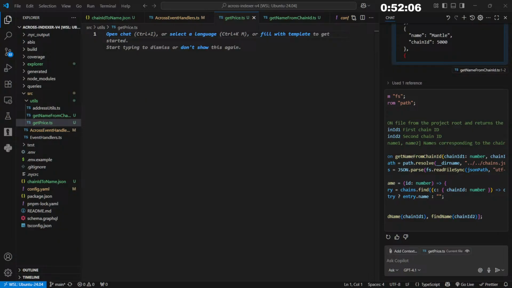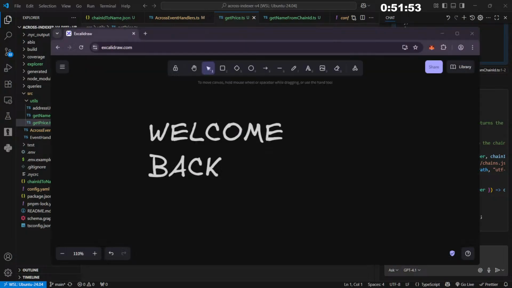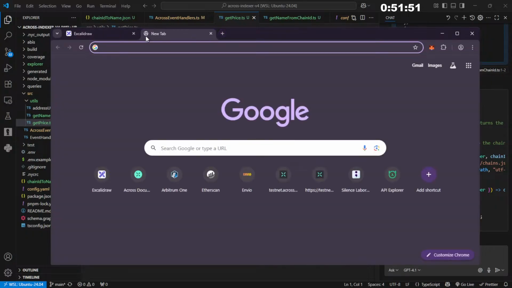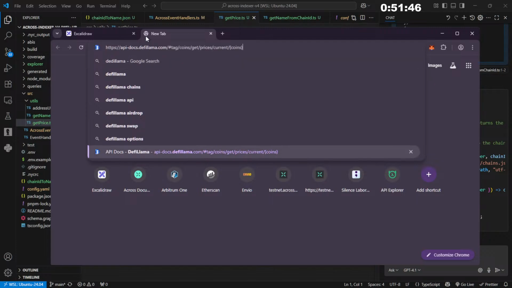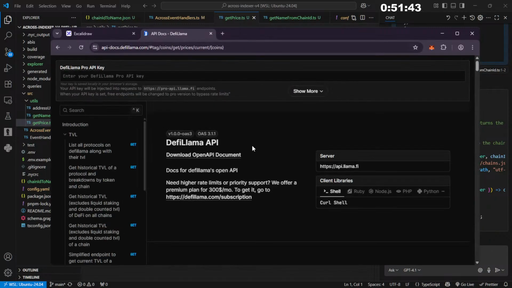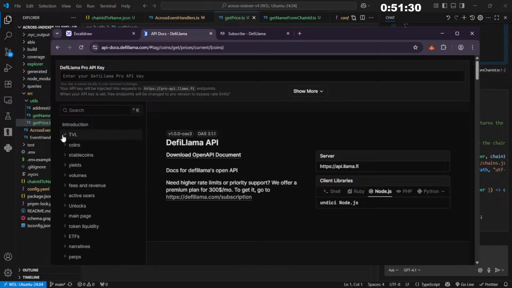Okay. Yeah. What else? I was talking about this, right? We need to do an API call to the DefiLlama API. So let's see that API. DefiLlama API docs, coins current. So this returns the current price.